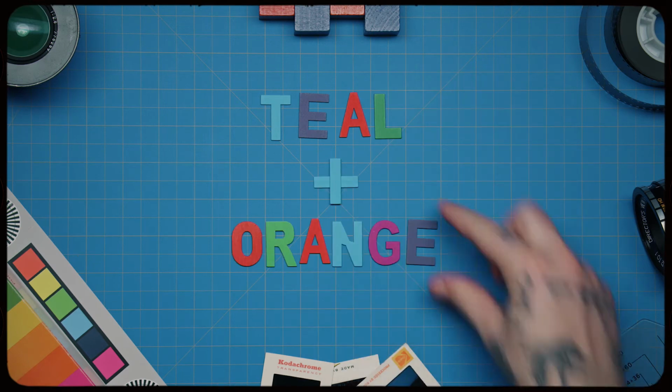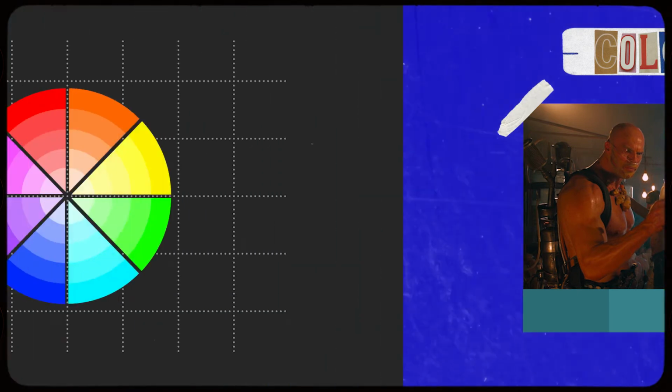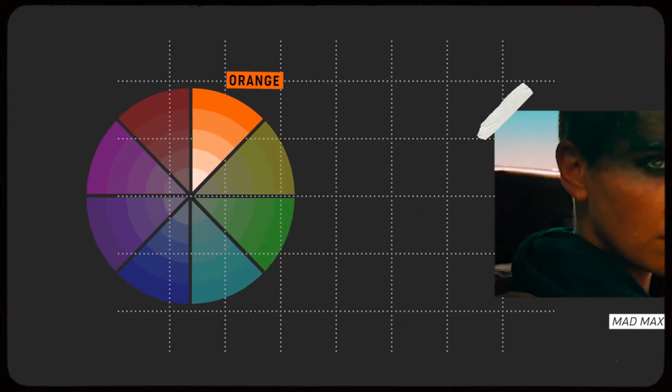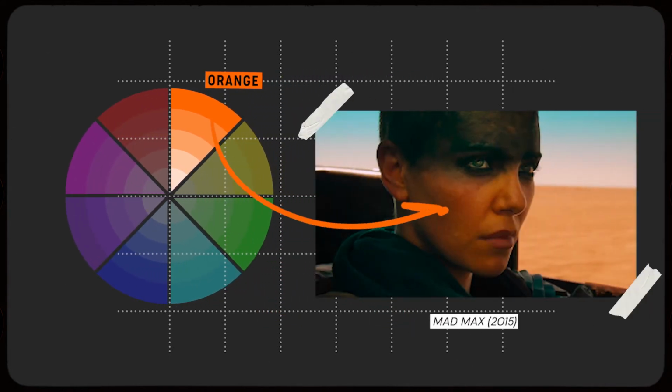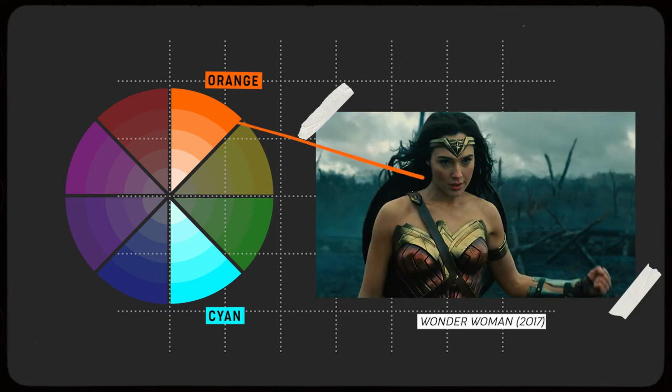Teal and orange. I'm sure you've probably heard the phrase tossed around when talking about color contrast. So what is teal and orange? Well, if you look at a color wheel, skin tones are in the orange part of the color wheel, and directly across from orange is teal or cyan. And that's why you see this look has become quite popular in movies today, because if you think about it, all movies have actors, and all actors have skin tones that fall in the orange part of the color wheel.